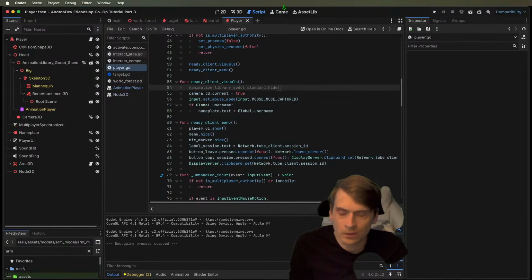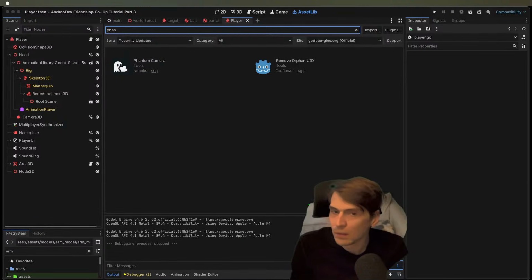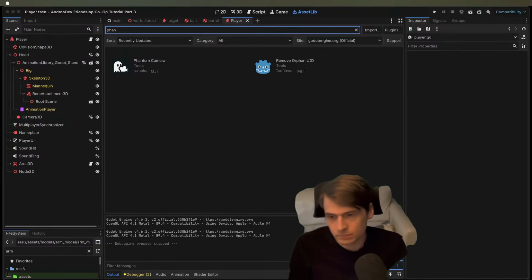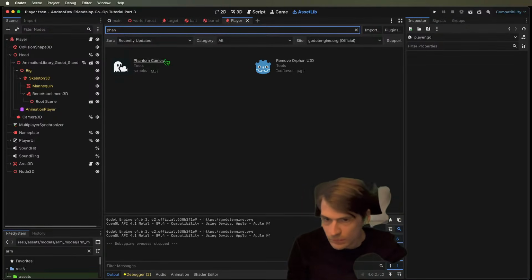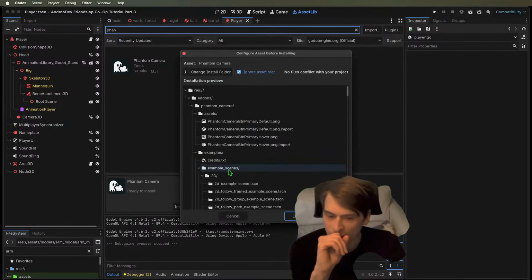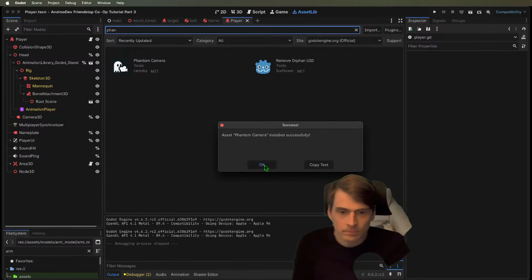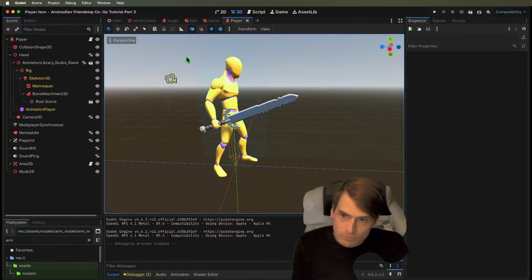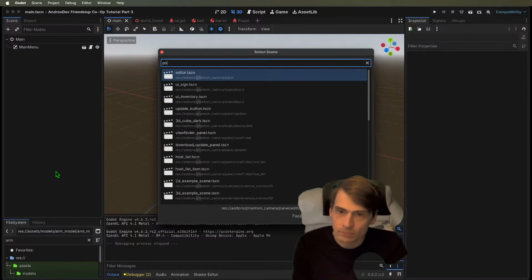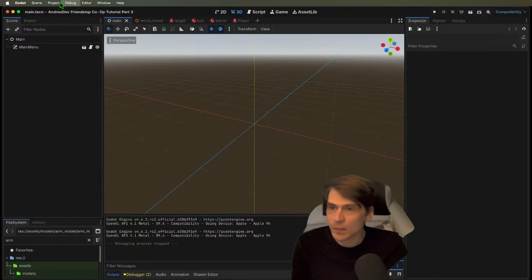But let's just add Phantom Cam real quick. Let's do a save point. Okay. Just add Phantom Cam. Why not? See how hard it is. I really like Phantom Cam, but I think I've got to enable it.